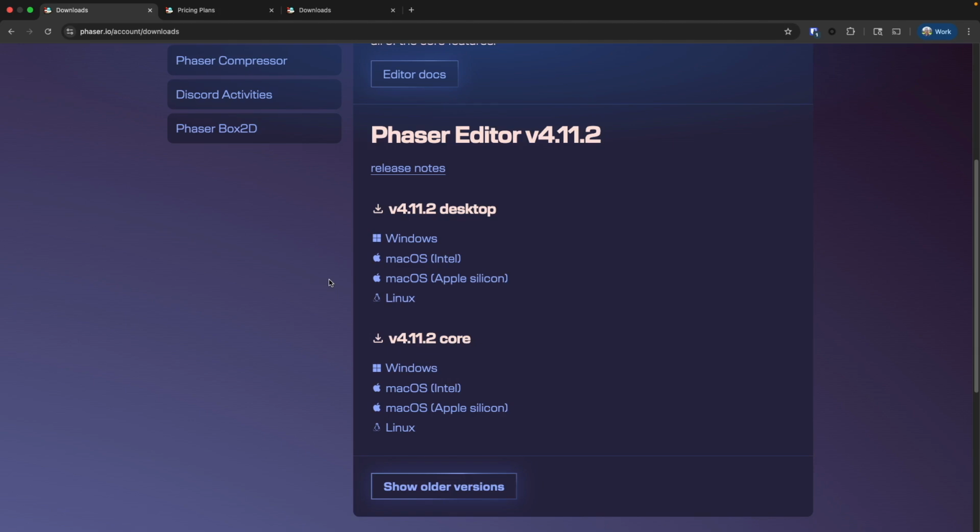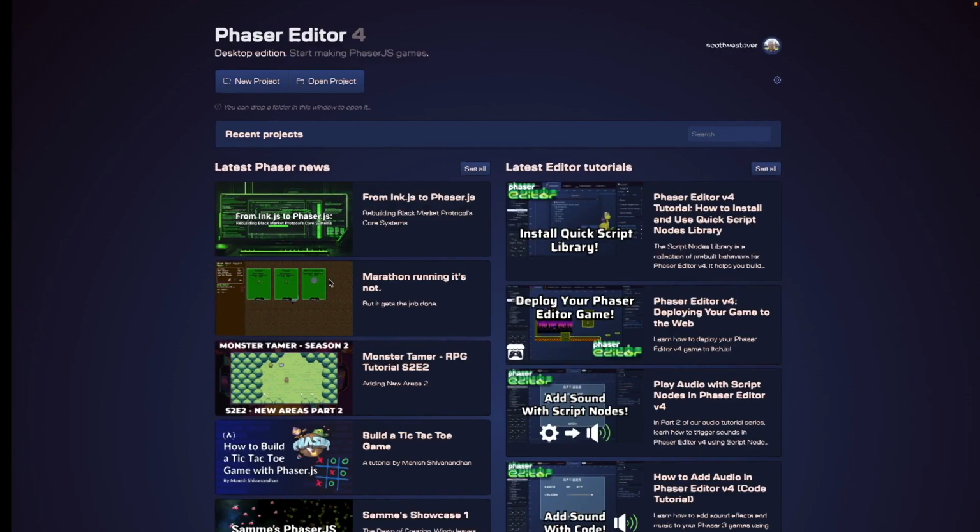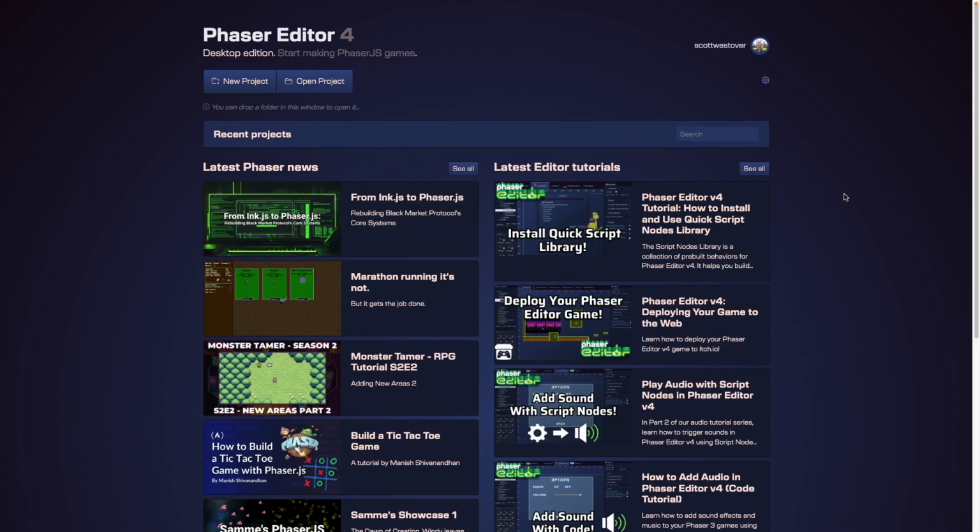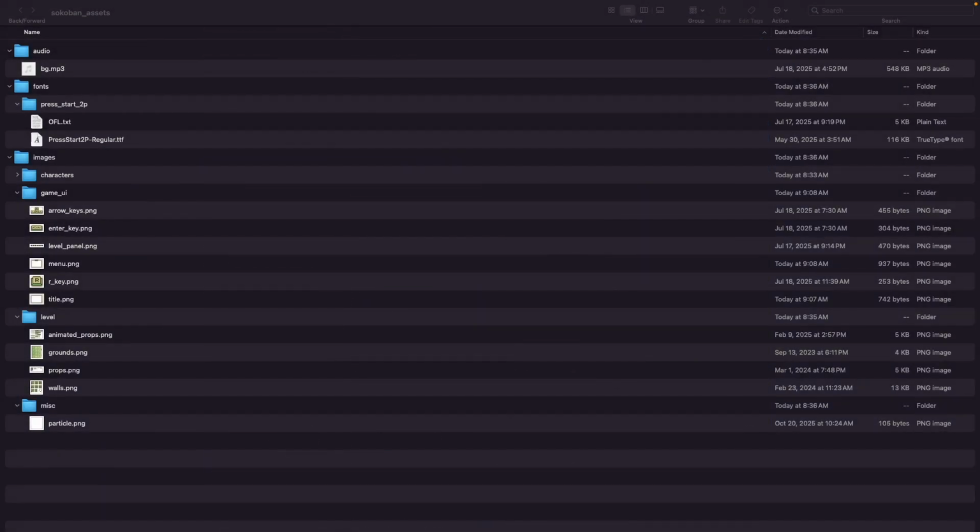Once you've installed it, open it up, and you should see the default welcome screen. From here, you'll need to log into your phaser.io account, and then you'll be able to create your Phaser Editor project. I've included all the assets you'll need in a downloadable zip file. You can find the link in the video description.